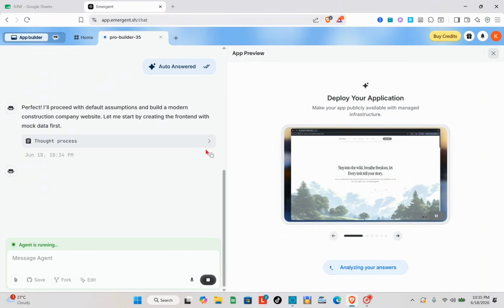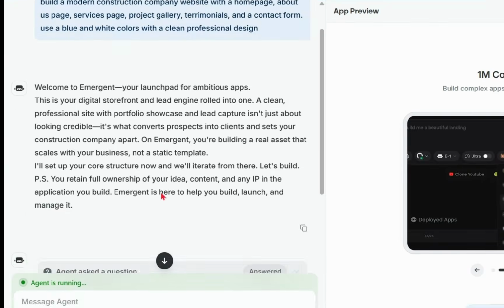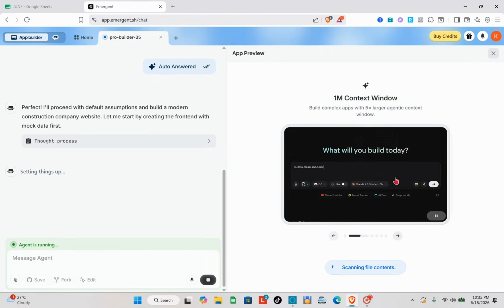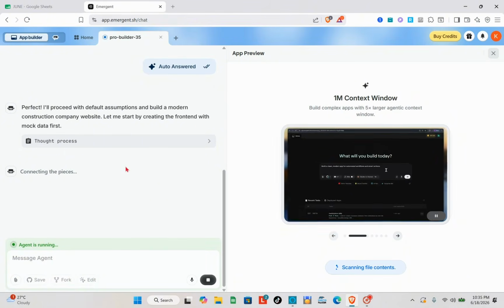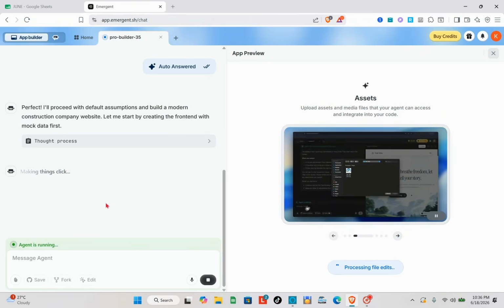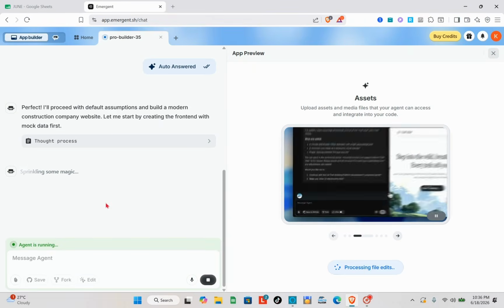Let's just wait while it's still analyzing your answer. Let's wait for a couple of seconds so you'd be able to see the result once it is done. If your website is a little bit complicated, of course, it will take a while, but you just have to wait.